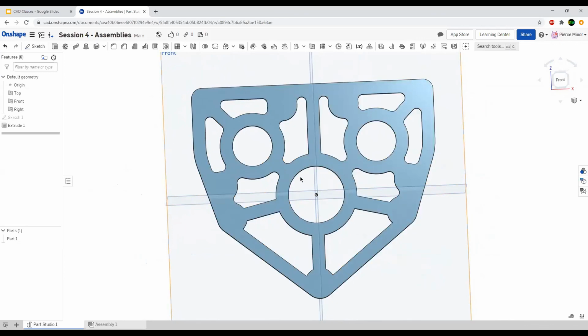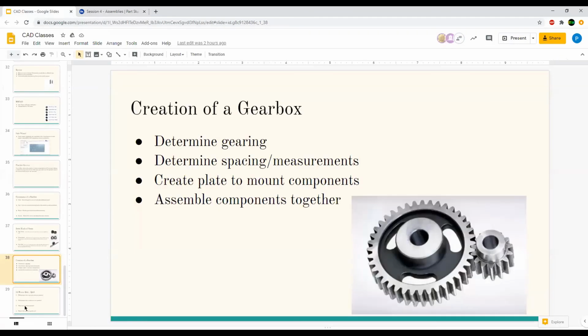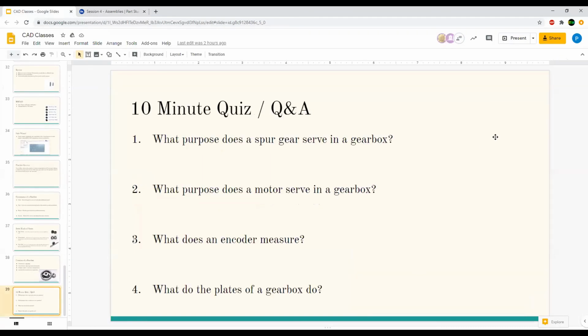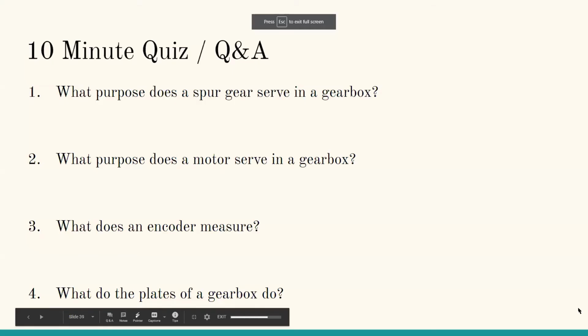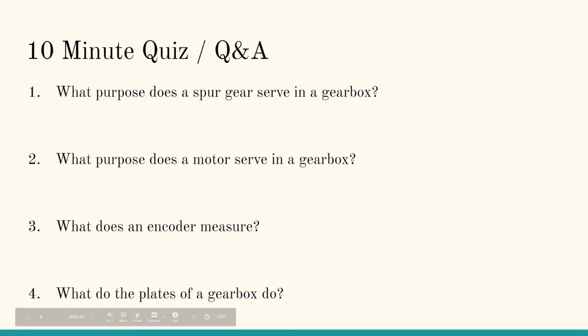But yeah, so now we're a little pressed for time, so we're gonna hold off on the plate here. We'll probably pick up on that next class. And we are going to go to the 10-minute quiz, or probably not actually 10-minute quiz, but you get the idea. All right, so everyone, if you're still awake, I really hope you're still awake.